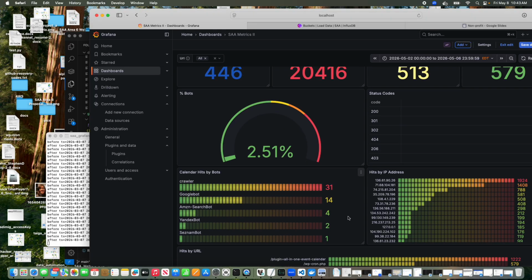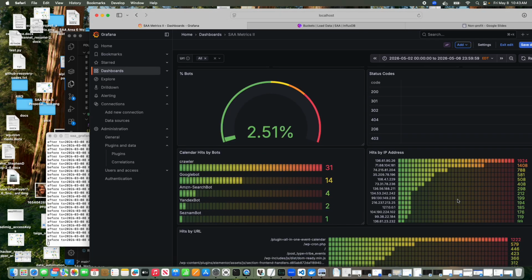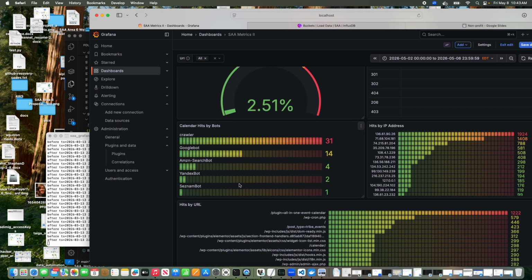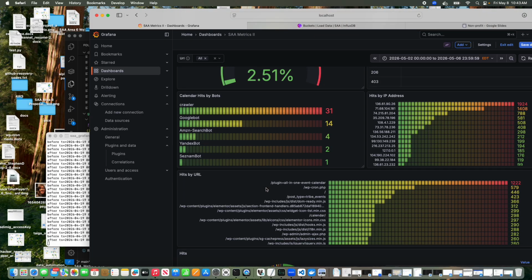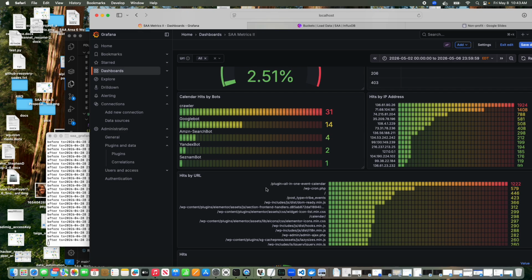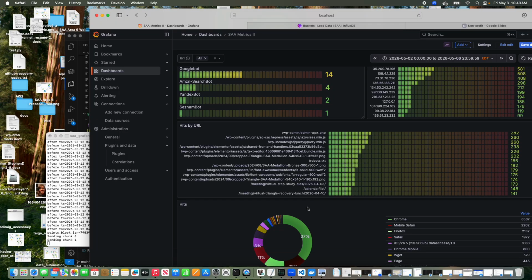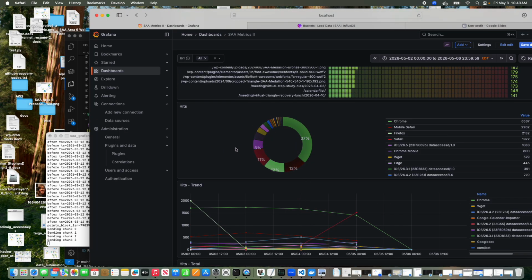The percentage of bot hits. It'll tell you status codes. IP addresses, so we can see if one IP address is slamming us. Bots that hit the calendar, because we had issues where our calendar created a whole bunch of pages going forward, and a bot was hitting each one of those and creating a lot of hits to the website. Hits by URL, so we're able to see whether WP cron is using a lot or not.